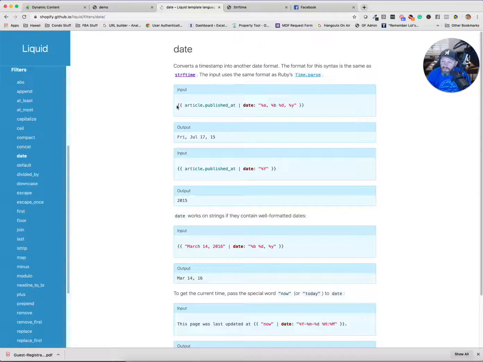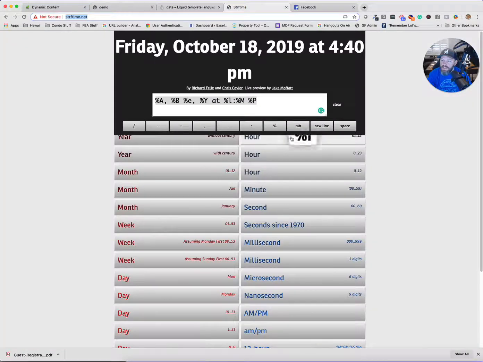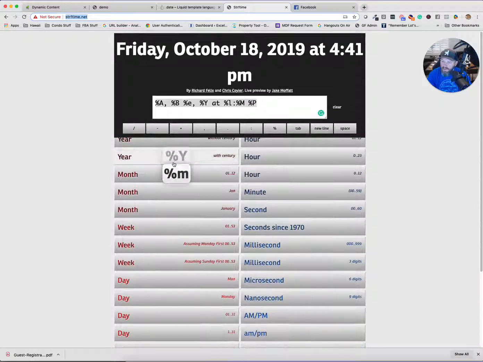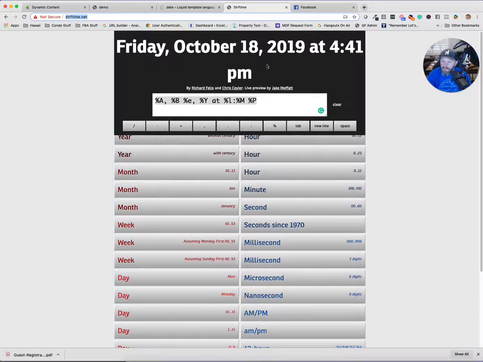Basically the way that Liquid works is you put in the merge fields, and then you do the pipe symbol, and then you say do this to it, right? So this would output Friday, July 17th, 15, right? Now you might be wondering, how do I know what to do here? Well, this little link right here takes you to this page, and this will let you build out all the different pieces for the format that you want. It'll say like month, if you want the 2-digit month, or the abbreviated month, or the full month, right? You highlight it and it tells you what to use there.